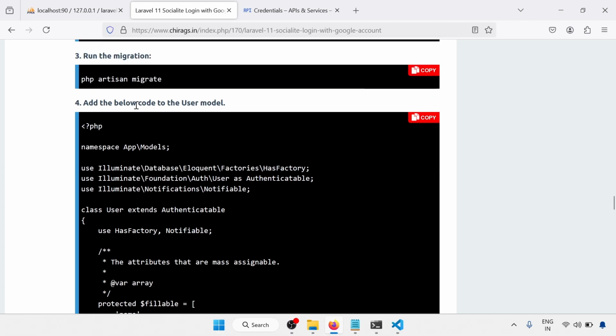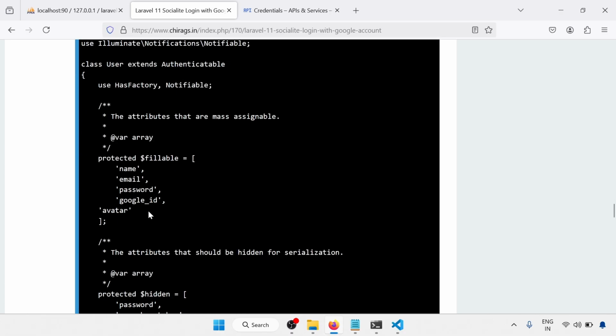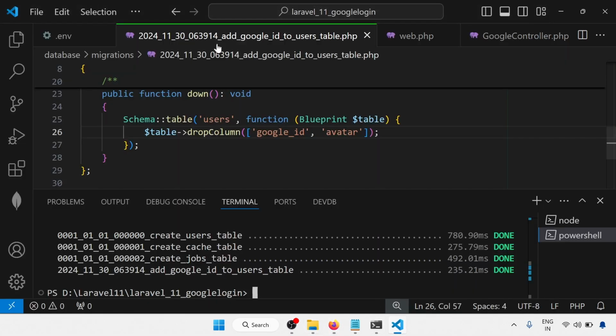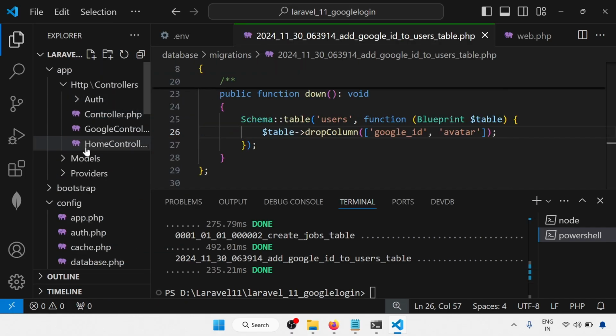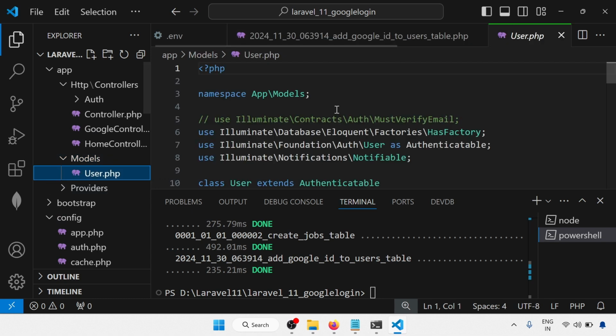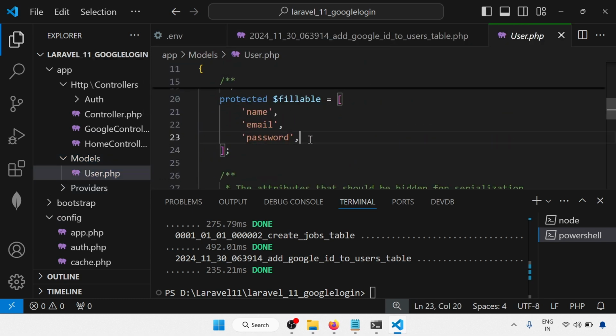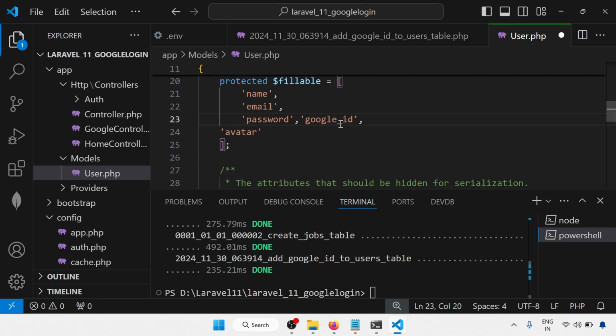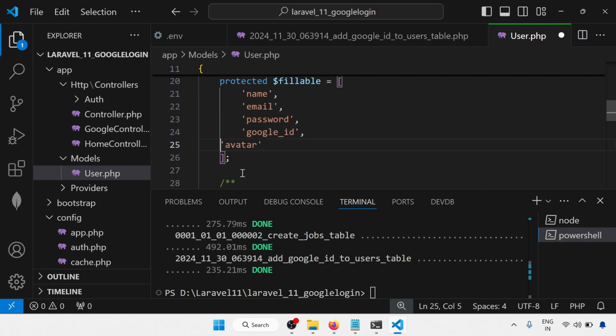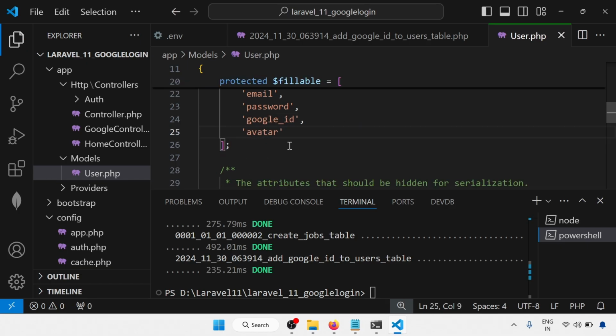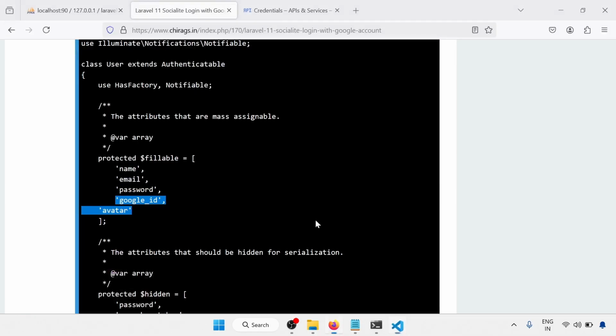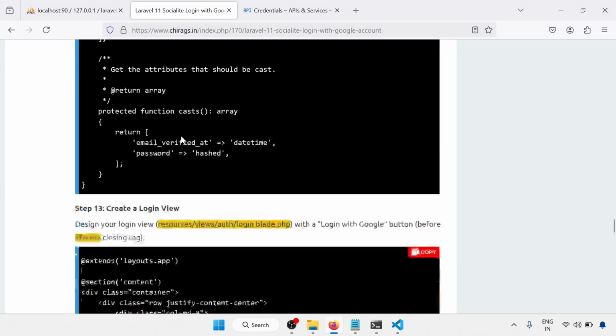So now add the below code to the user model. So here I'm just adding these two fields, Google ID and avatar. Go to your models, then user model, and add Google ID and avatar. So both the files are added.